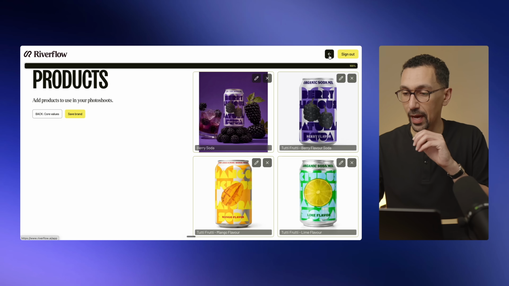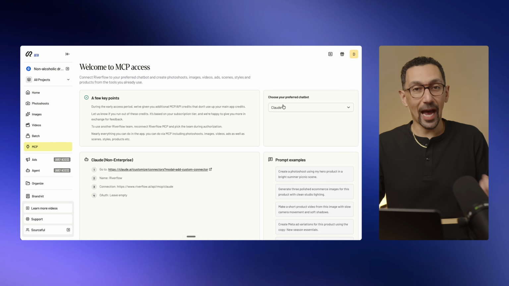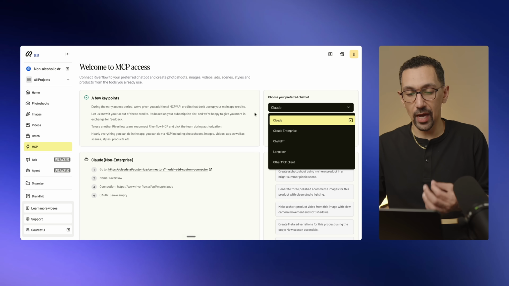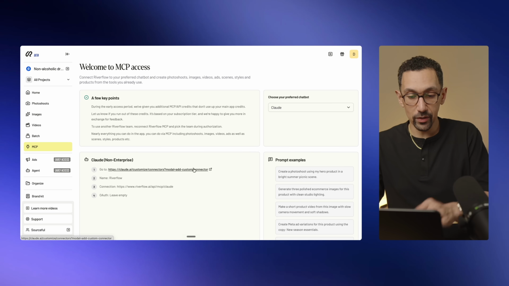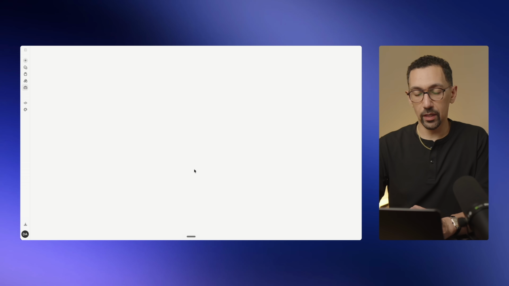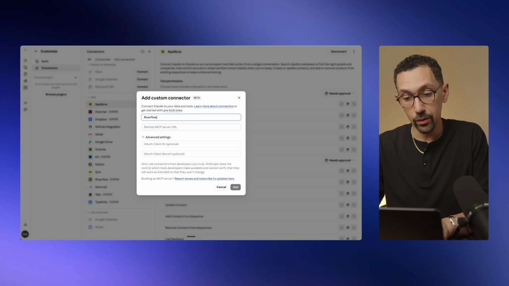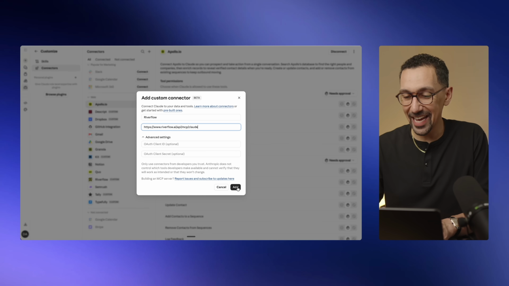But I'm gonna go back to our main page here, and we're gonna click on MCP. As you can see, you could choose your preferred chatbot. In this case, it's Claude, so we're just gonna click on this. But right before I do that, I am gonna copy this because we're gonna need it in a moment. All right, so let's open this up. All right, you'll see everything we need here, and all you do is just type in the name, paste in the URL, leave this as is, and click add.